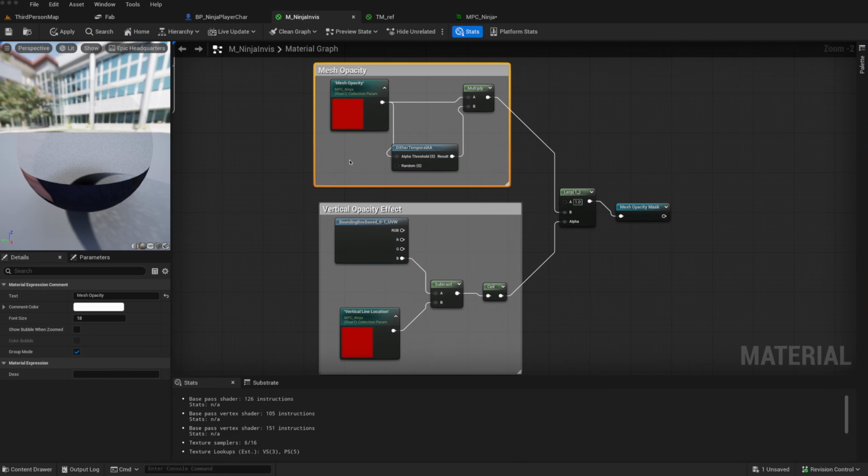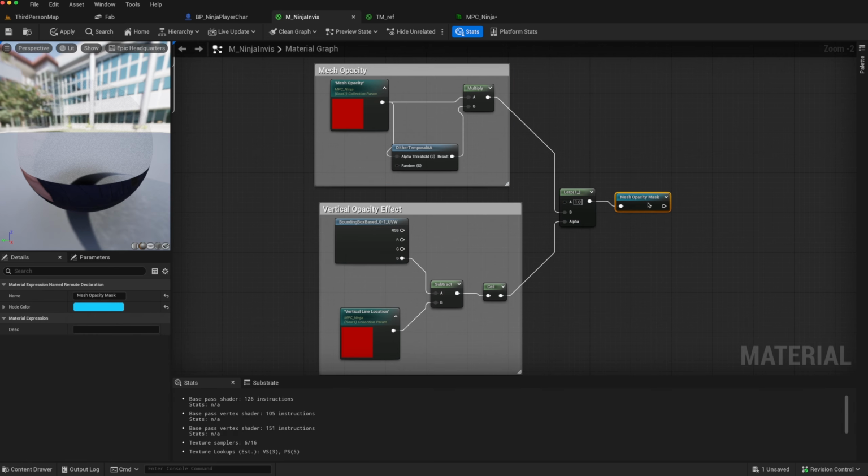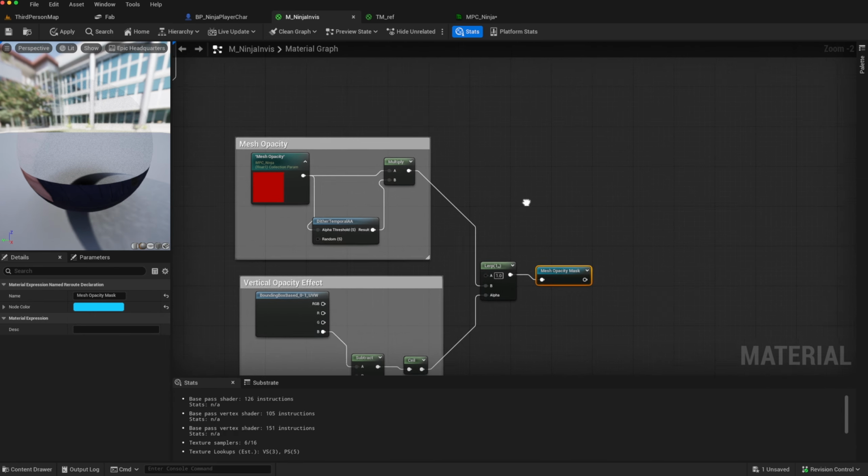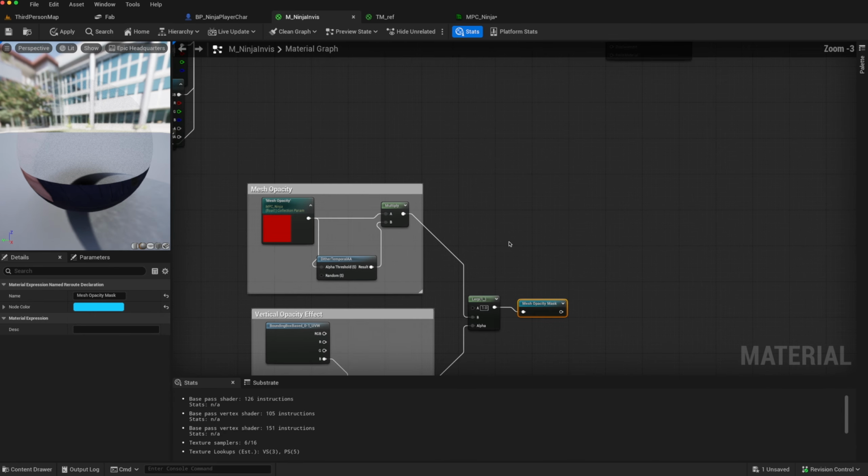We now have control over the mesh opacity using these nodes, and by using the bounding box, comparing it to a vertical line location, we then have that vertical opacity. And when we combine the two with a linear interpolate, we then get our final mesh opacity that we're looking for. What we now need to do is somehow control the shadow.